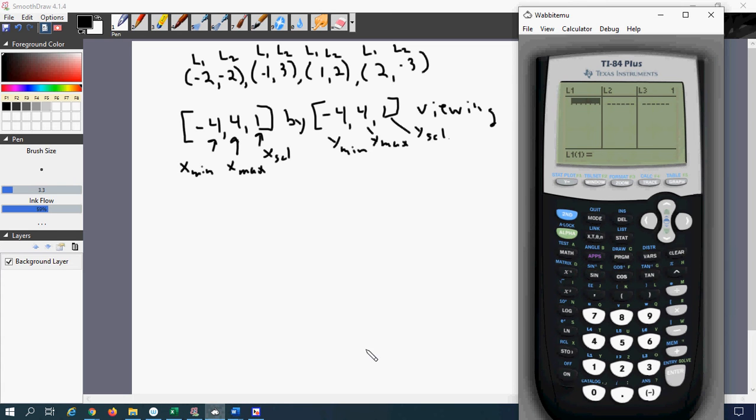So I'm going to go ahead and type those in. So I've got -2, I have -1, then I have 1, and then I have 2. Now I move it over and get into list 2, and I'm going to type in -2, we have 3, and then 2, and then -3. Okay? So notice that these 2 numbers go together as a coordinate point. So -2, -2, -1, and 3, just like you see here. Okay, so these are the points.